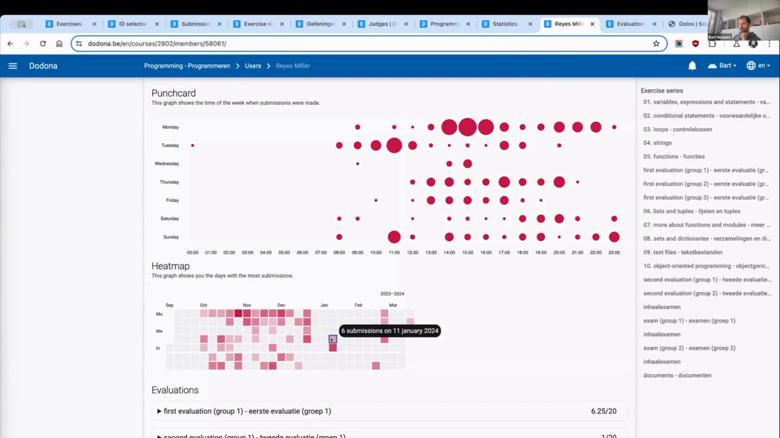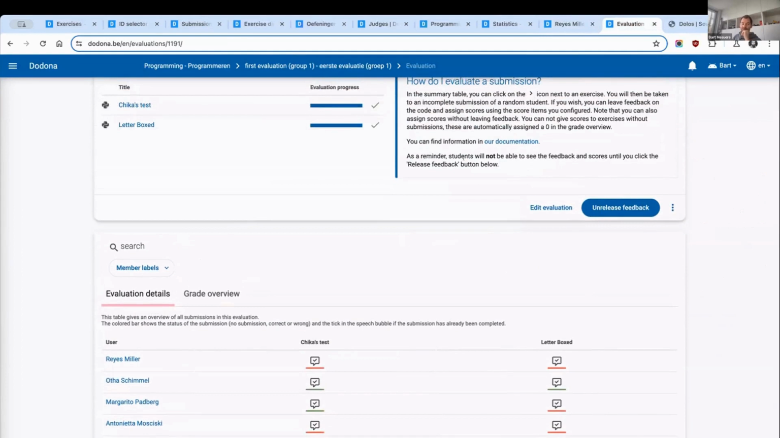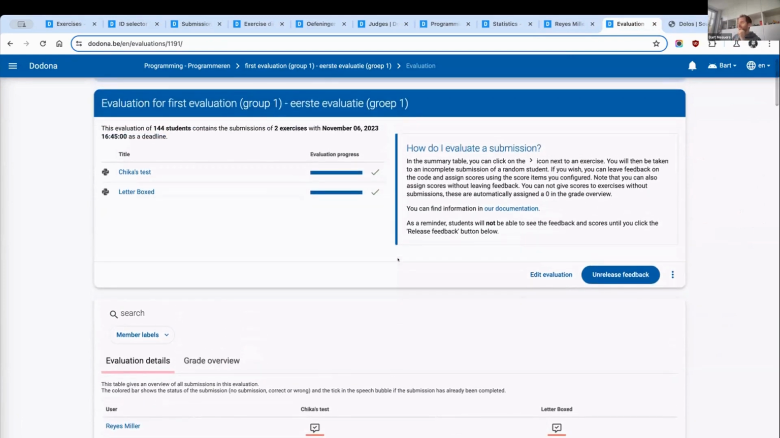So that was learning analytics. Maybe the last interesting thing is evaluations. So Peter already told you we use this for exams. We can use the automatic feedback to grade the students, but mostly we also check the individual code and grade the submissions themselves. And we also built a feature around that, so you can evaluate a group of students.